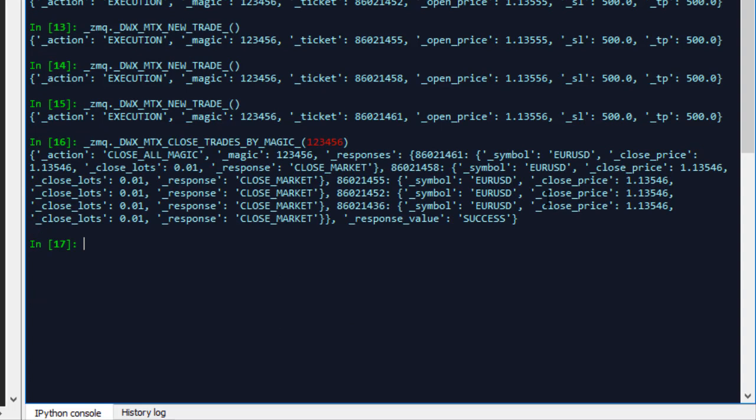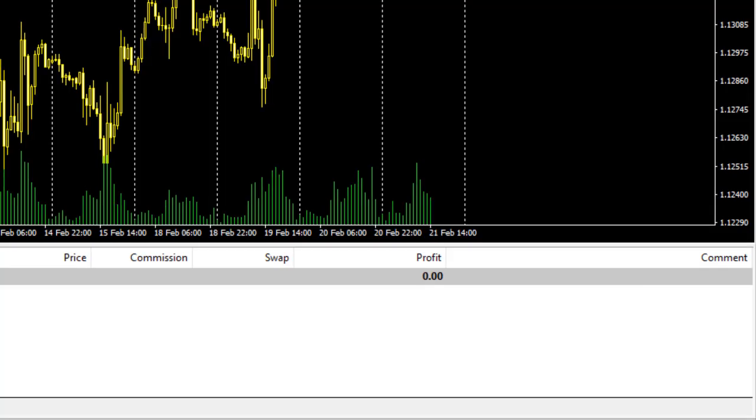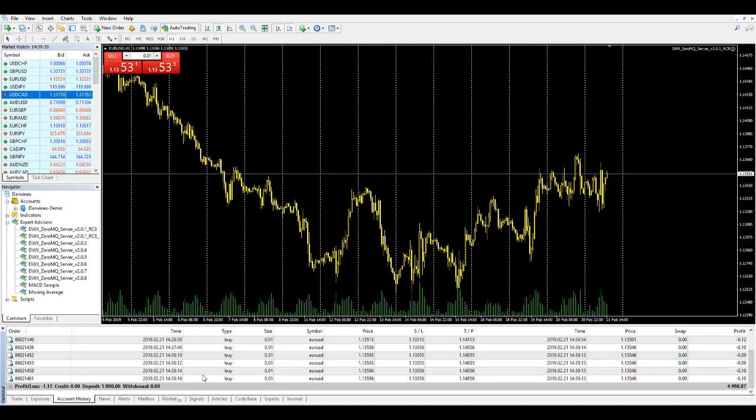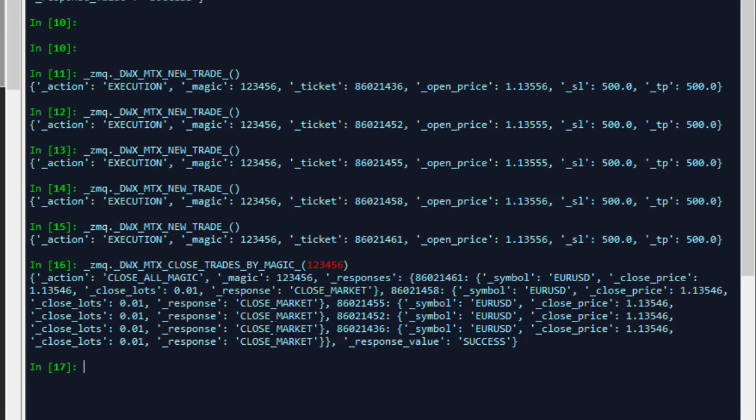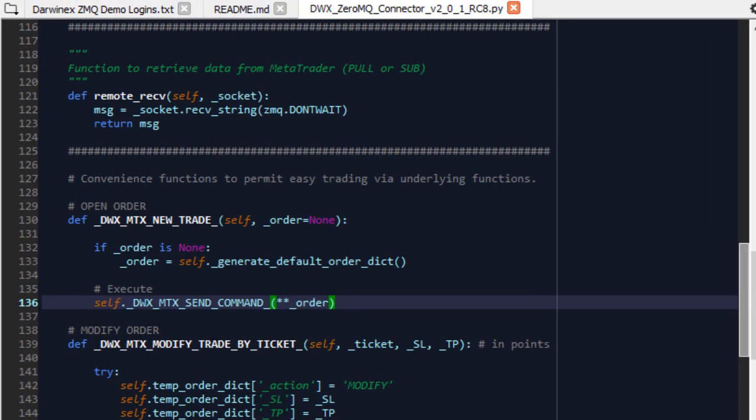MetaTrader will go away, start closing those trades, and then return to you a larger JSON object, which will contain responses to each of the instructions you sent it. So when you send the instruction close all trades to MetaTrader, MetaTrader will then cycle through all the trades and start closing them one by one. Once all those trades have been closed, it will send back to you the status of each closure, whether it was a success or not. And the response. So in this case, all 5 trades that were open have been closed successfully, and the response value is therefore success.